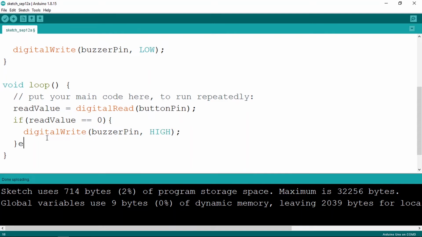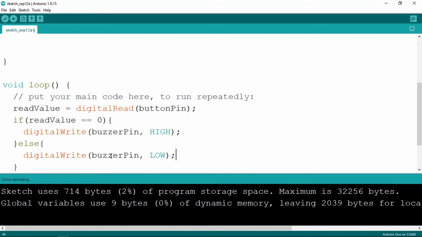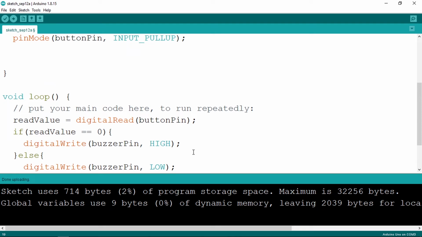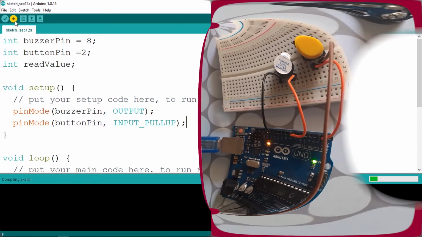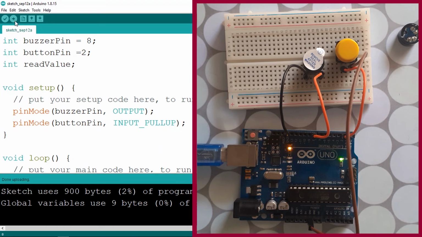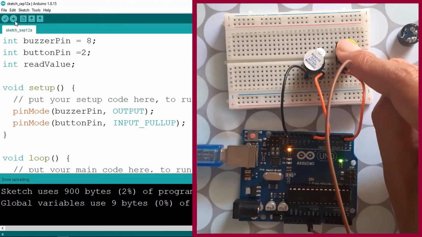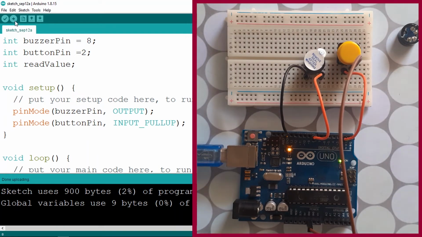But if we release the push button, we can turn it off using this line of code. I'm gonna cut it and let's paste it down here, which changes the state of the buzzer pin to low, and that's all what we need. Let's upload the code. And now we can turn the buzzer on and we can turn it off.